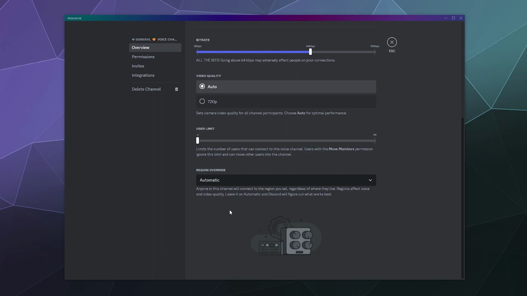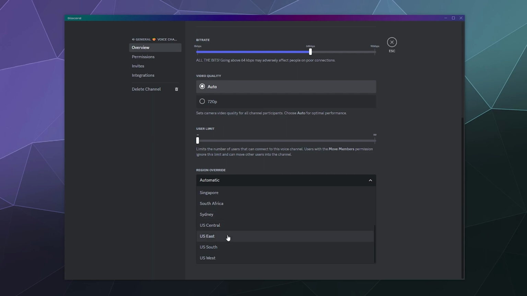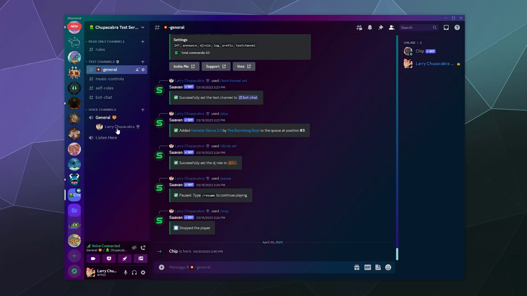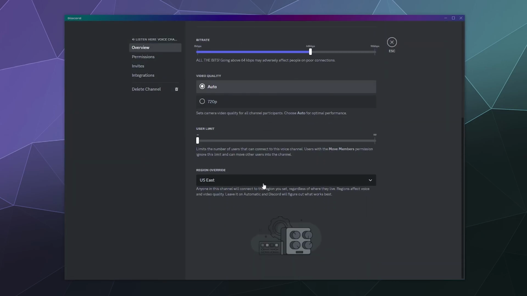But sometimes there's a hiccup, Discord gets DDoSed, whatever, then all you gotta do is pick the region from this list that you feel is the closest to everyone in the middle of the call. Let's just say it's US Central, then I just hit save settings, and now this channel is changed over to that region. And you can change different channels so that they each have their own region.